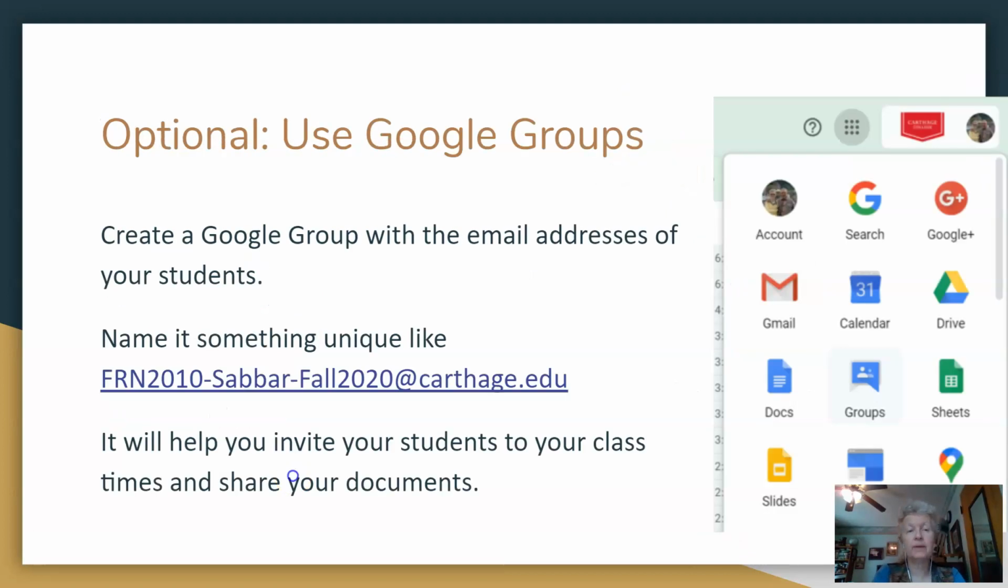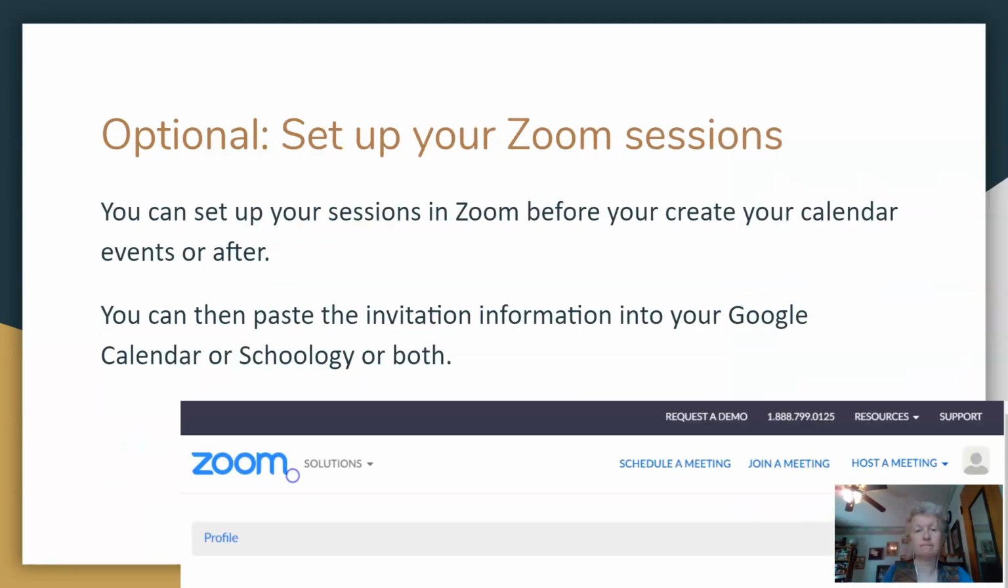Groups is optional, but you can create a Google group that contains all the email addresses of your students. You'll need to name it something that's pretty unique. You can't just name it class or my class or French class or French 201 because there might be multiple classes with that same title, and these need to be unique across the entire system at Carthage. So I'd recommend something like the course code, your name, and then the semester that it is. This will help you to invite your students to your class times and also to share documents in Google Docs.